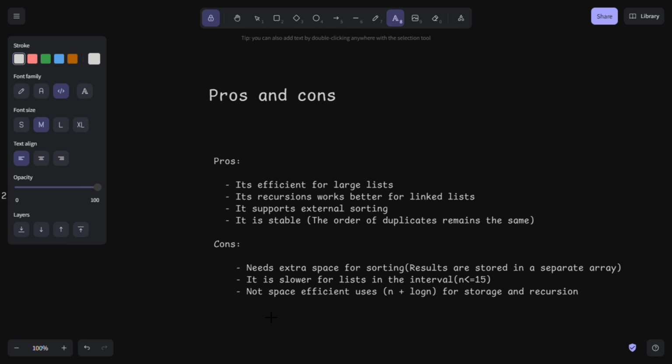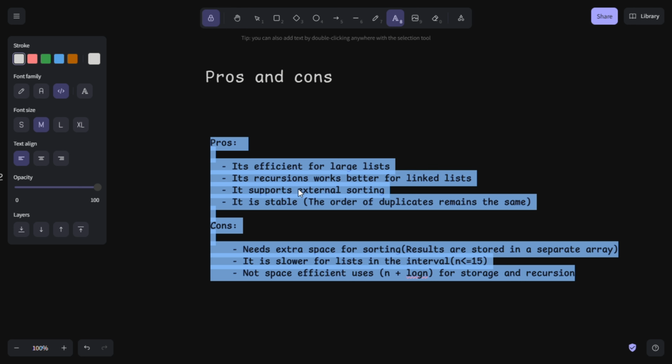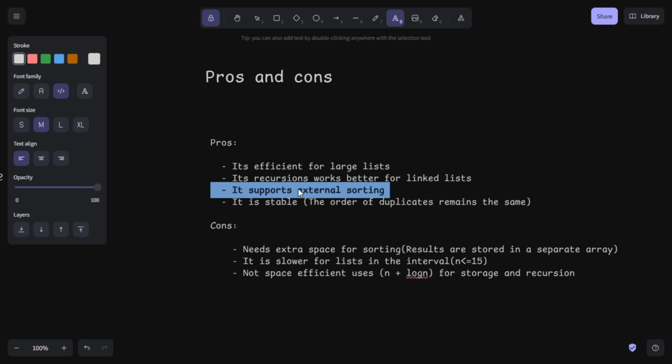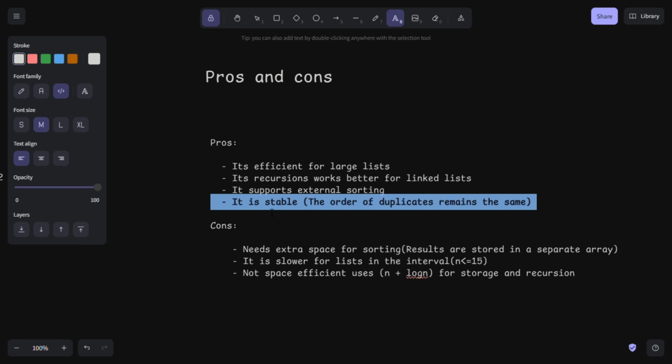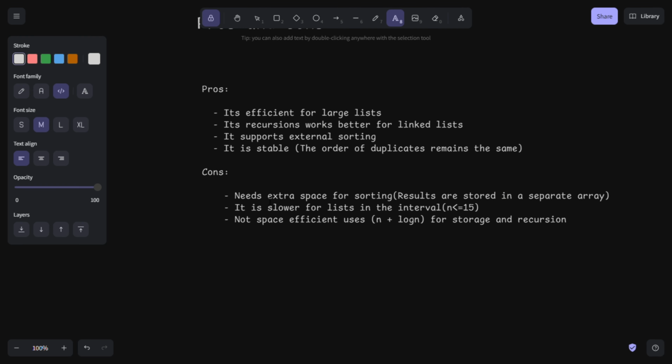All right, now we are going to look at the pros and cons of merge sort. Merge sort is efficient for large lists. Its recursion works better for linked lists, and it supports external sorting, because the sorted array is stored in a different, empty array. It's good for this. It is stable. The order of duplicates remains the same.